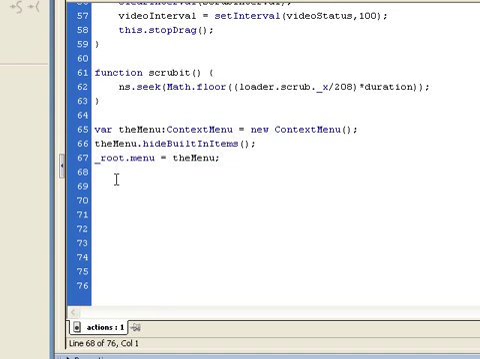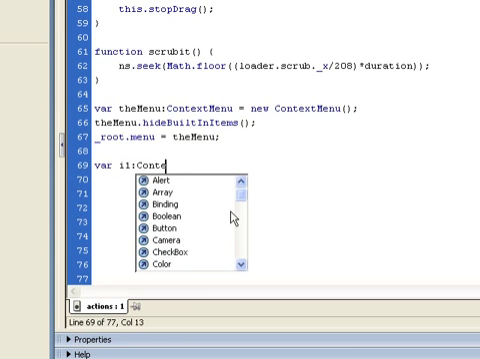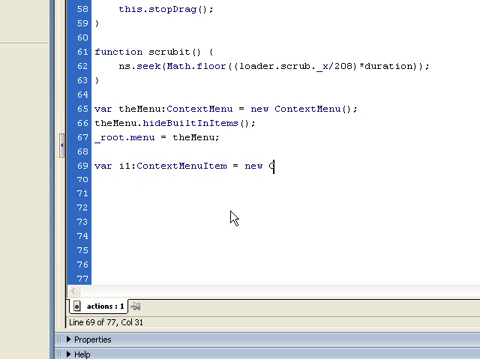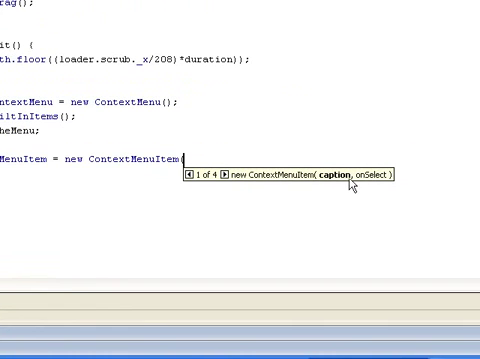Okay, so the next thing we want to do is create a context menu item. That is an item that will actually appear in our context menu. So I'm going to call it i1, strict data type it to ContextMenuItem equals new ContextMenuItem. And the first thing we need to send to this constructor is the caption or the label that we want to be displayed in the context menu.